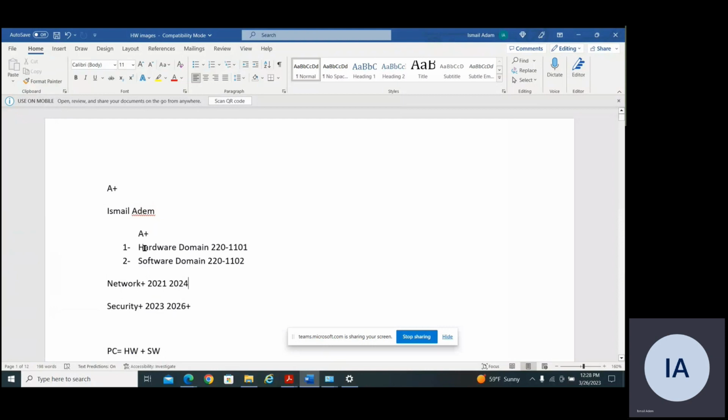So the A+ means how can I build a computer, how to reassemble, how to install Windows 10, Windows 11, how to troubleshoot. Network: how to connect 2 or 3 computers, make a network, how to troubleshoot. Security means you already have a PC or a network either at home or work, and how you protect them. So this one is about protecting your own items.